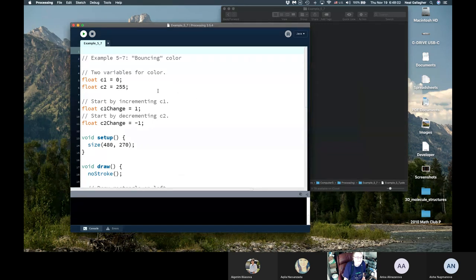Let me close this now. Two variables for color: C1 is 0 and C2 is 255. So black and white are the initial values, and they're floating point variables. Although 0 and 255 are integers, I'm setting these variables so that they can have decimal, fractional parts. Now, start by incrementing C1. C1 was 0, and I'm defining another variable I call C1 change, which is 1. And now I start by decrementing C2. I have another variable, C2 change, set to be -1.